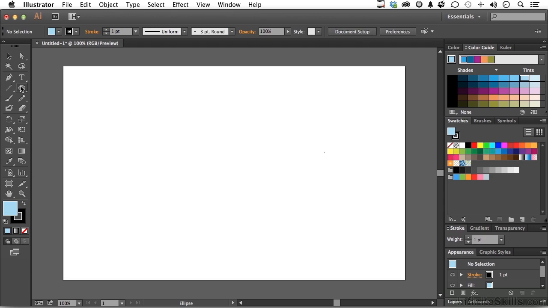So I'm going to pick up the ellipse tool. I will hold down the Alt key. That's the Alt key in Windows, Option key on a Mac, and that allows me to draw out from center. But I'm not going to hold the Shift key because the Shift key would be a perfect circle. I do want an ellipse.